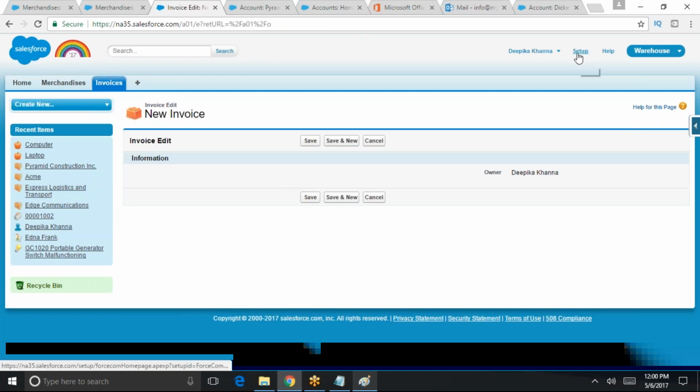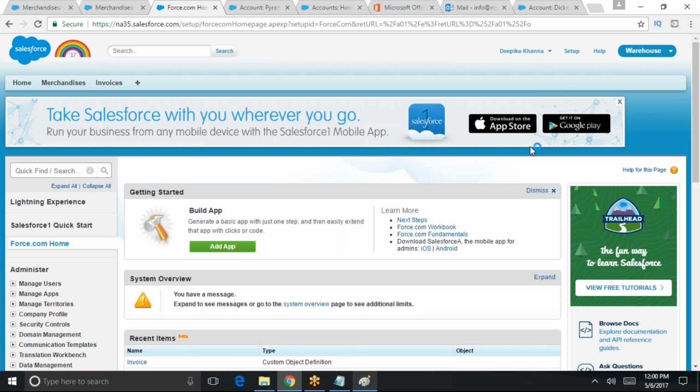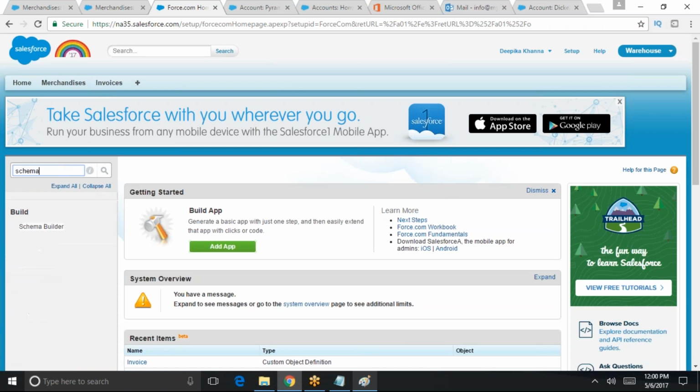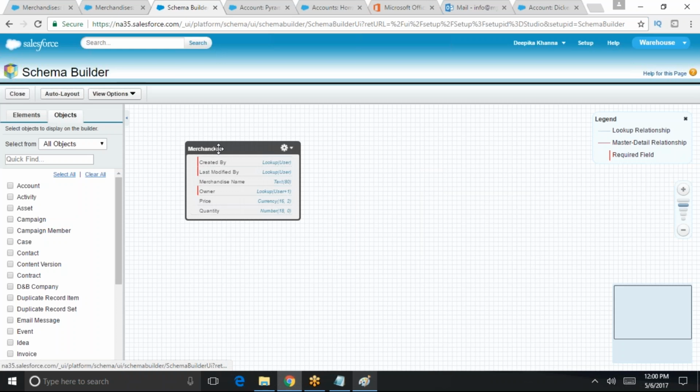The invoice number is the only field available, but since it's a read-only field, you can't provide the value; it will automatically be generated by the system. That's why you did not see it. But now I'm going to use a schema builder, and through the schema builder I will be adding the fields of the invoice object. So you will get an idea on how to add fields in different ways.